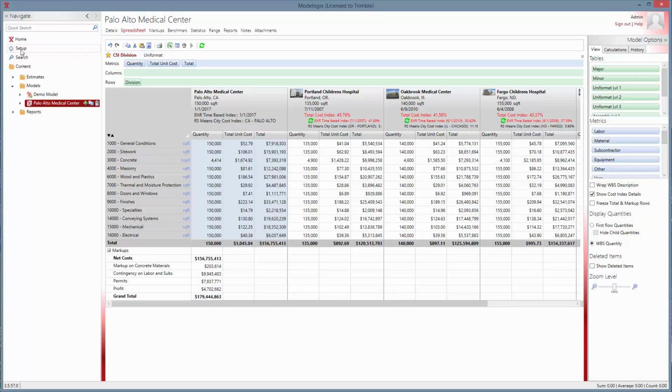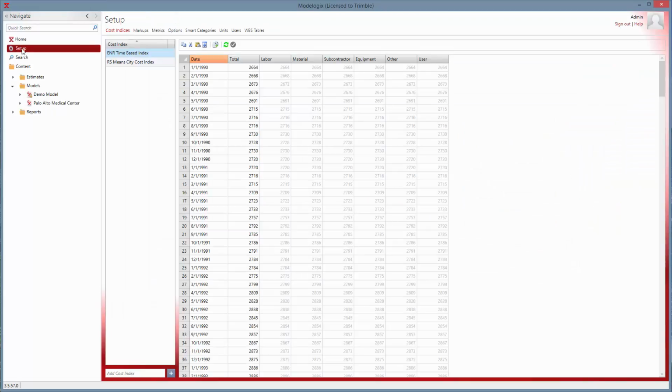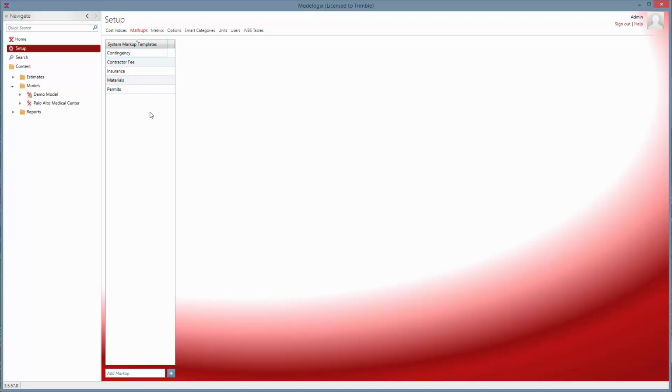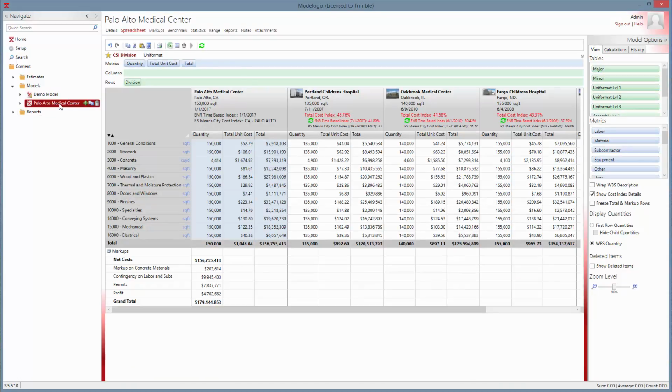For an admin, I can use the setup and go to markups. And for example, if I always wanted to have a contingency markup available, I could click down here, type in contingency. And I could set it to 10%, so it'd be preset. And now that will be available to users when they go to put markups on their models.